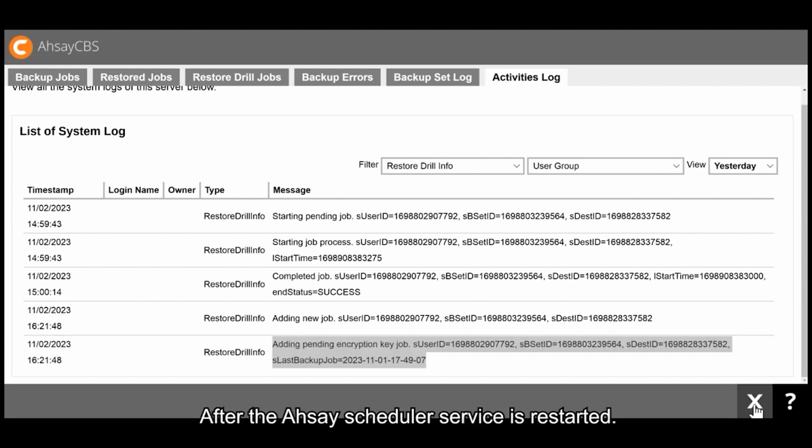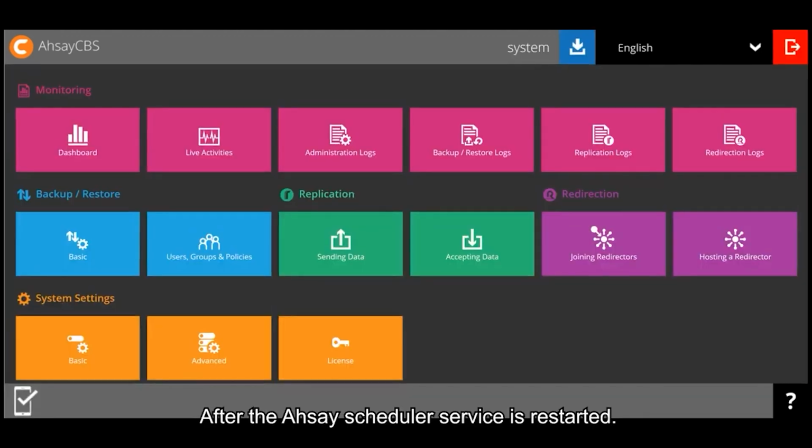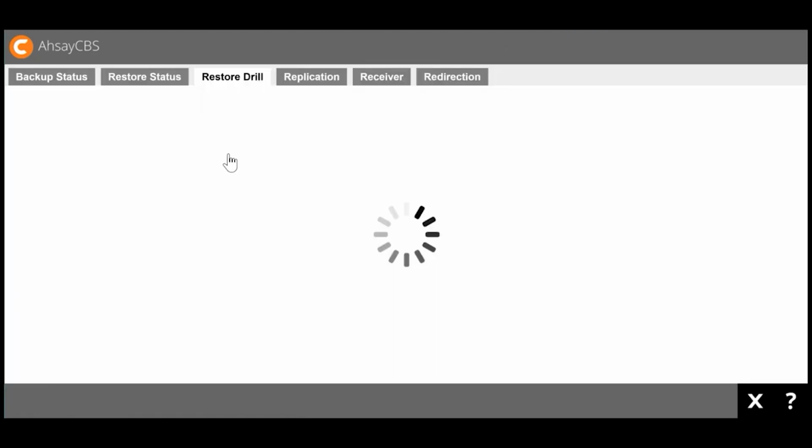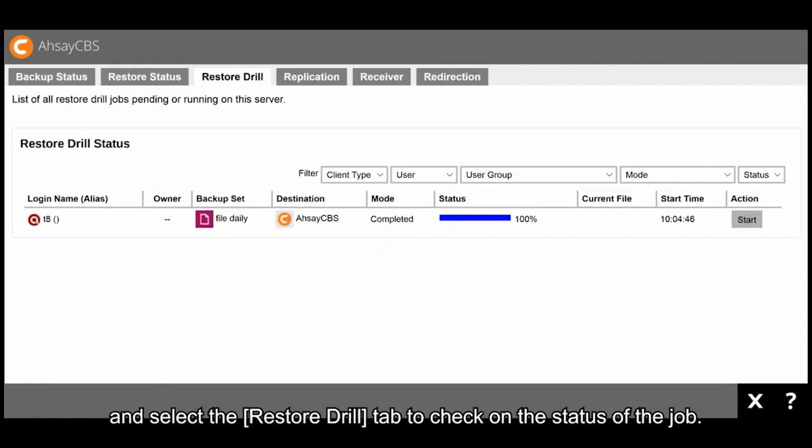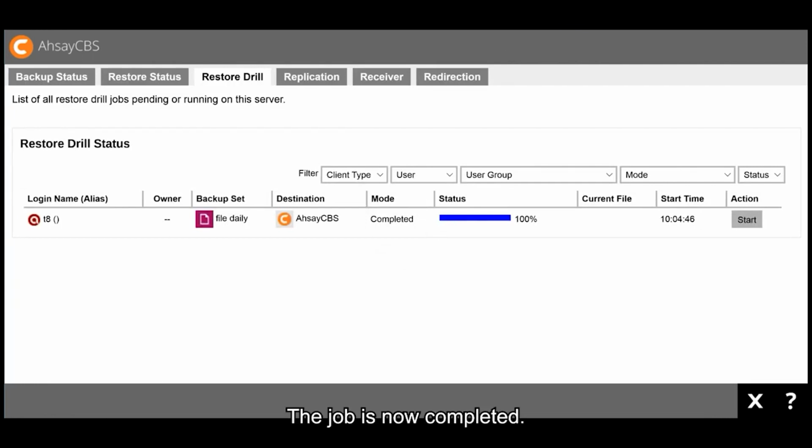After the Ahsay scheduler service is restarted, click on Live Activities and select the Restore Drill tab to check on the status of the job. The job is now completed.